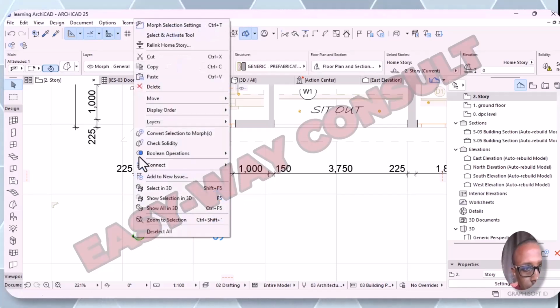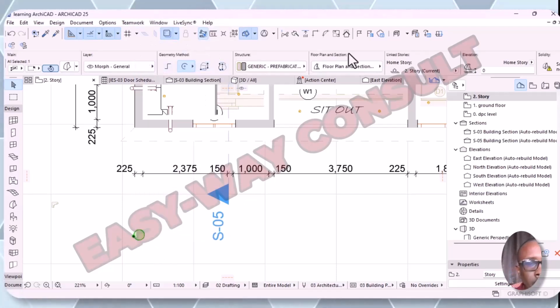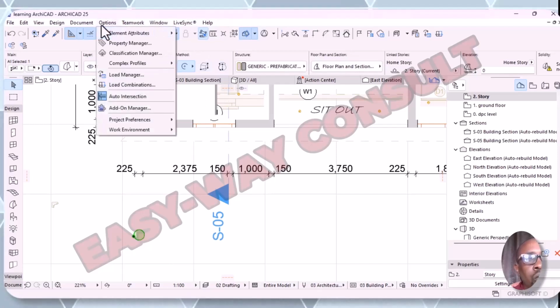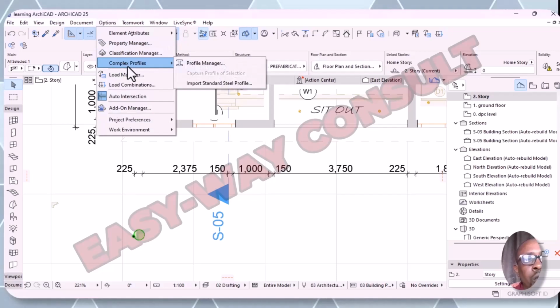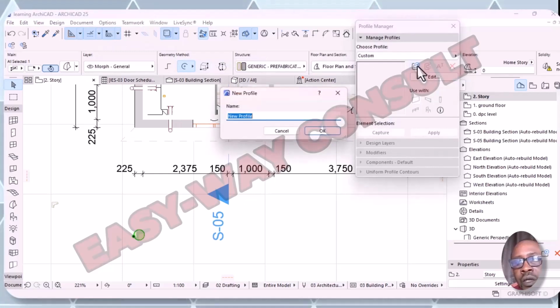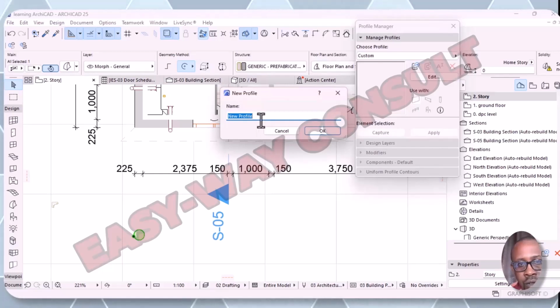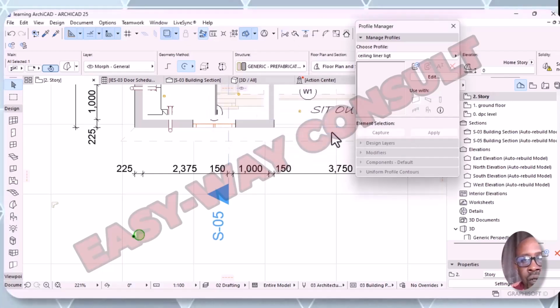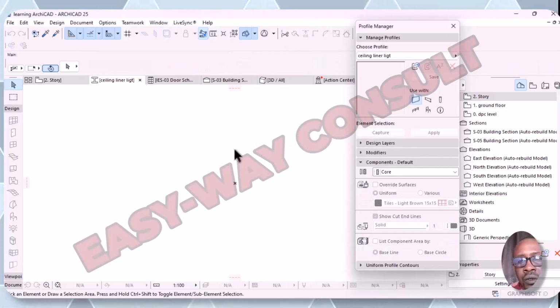Copy it. Copy. You go to option. Profile. Complex profile. You go to profile management. And you say copy. You say add and this is, you say ceiling linear lights. You say okay. So I've said okay.